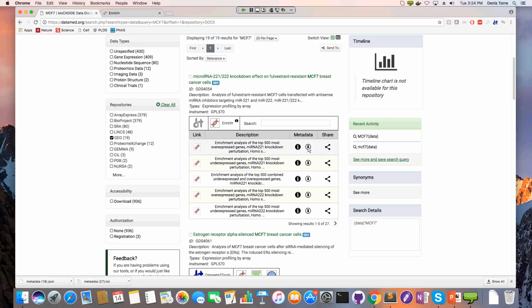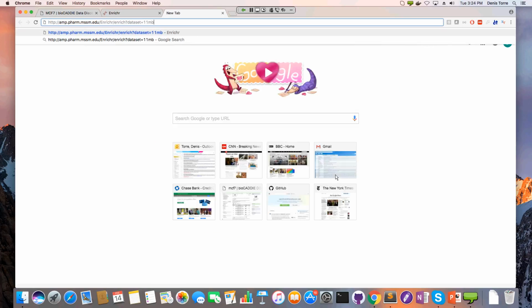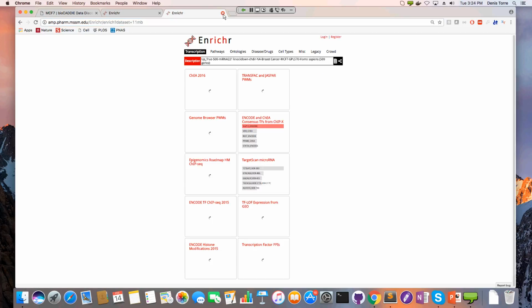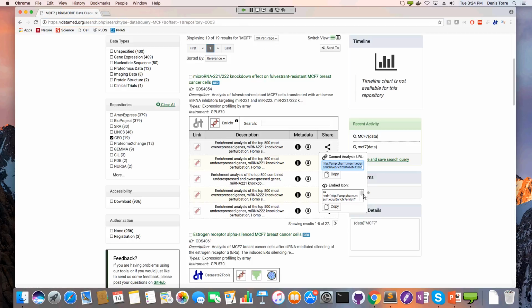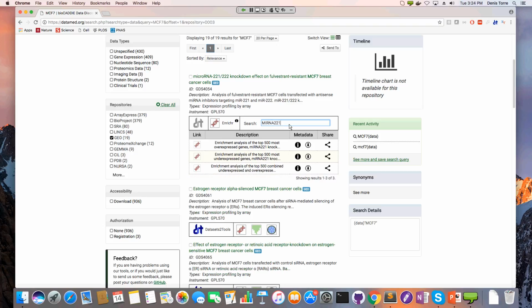Lastly, if users want to share the analysis, they can click on the last button, and it currently allows users to copy the URL to the canned analysis, which can then be pasted in to access the analysis results or shared with other users. It also provides a brief snippet of HTML code, which allows users to embed the link as an icon in websites. If users want to search specific analyses, they can use the search bar. For example, we can look for only perturbations of microRNA 221.